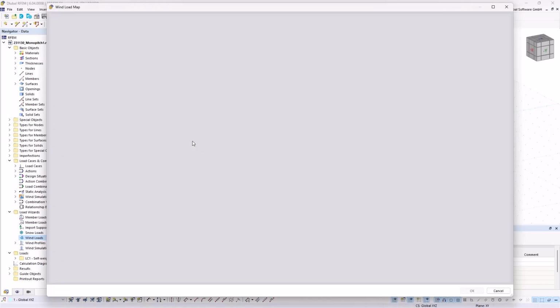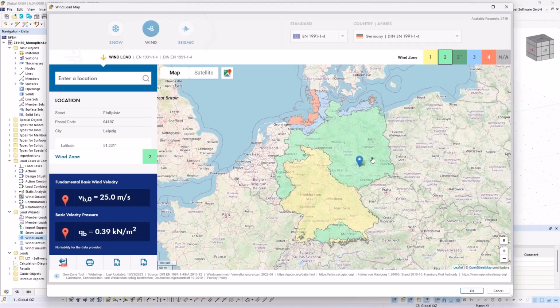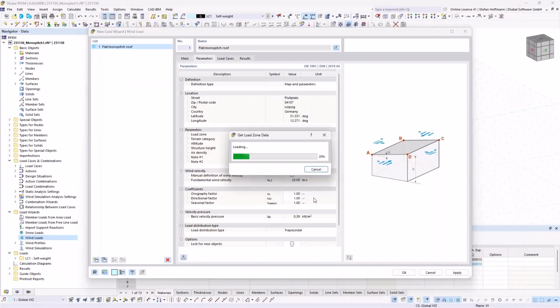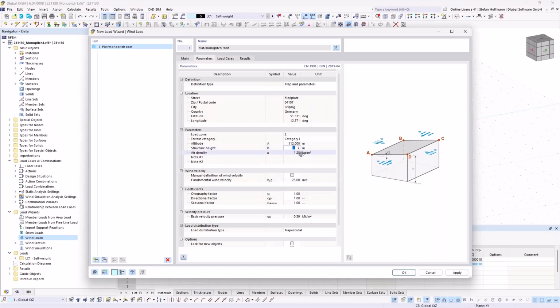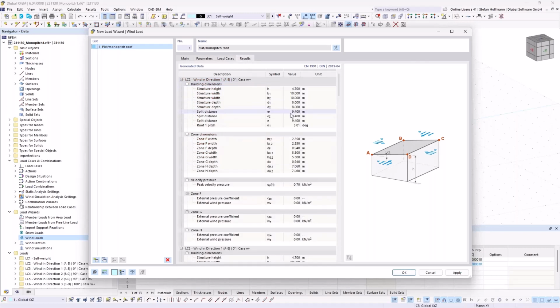So now I hit the button to jump into the GeoZone tool, and I will use the location of Leipzig. It does not matter where we are. You can see that the German standard will choose the wind zone 2. I will load all the data. It will gather all information from the GeoZone tool, so you do not need to enter them manually. And then I can adjust the structure height, which is roughly 4.7 meters, and we will use the terrain category 2. If we do that and create all the wind load cases, we can quickly estimate the results already.